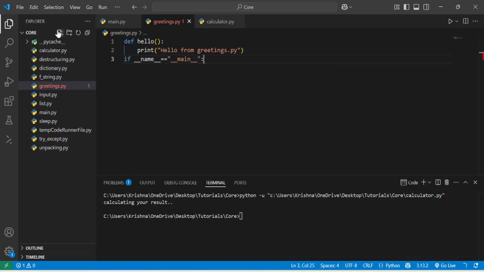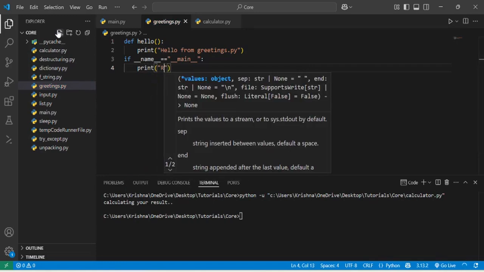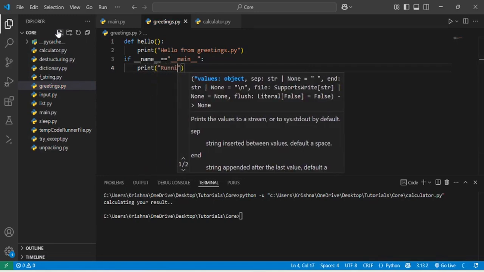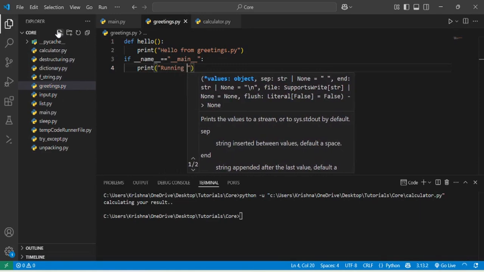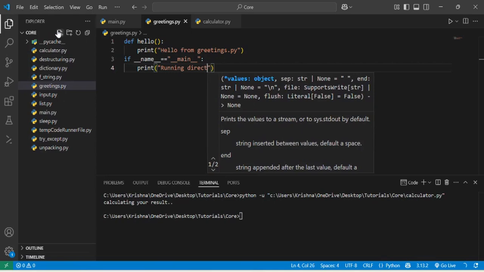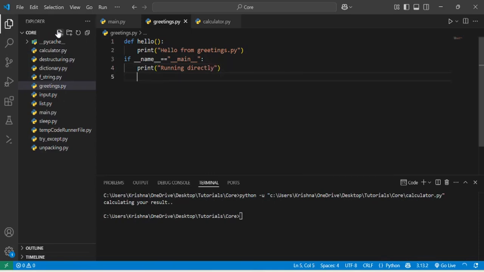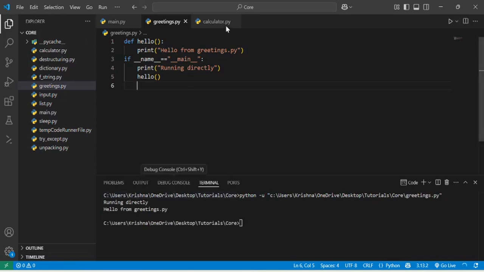then only it will print "running directly", and it will call the function hello over here. Now if I just run it, what is it going to print? It is going to print "running directly" and "hello from greetings.py". We are running the file directly, right?